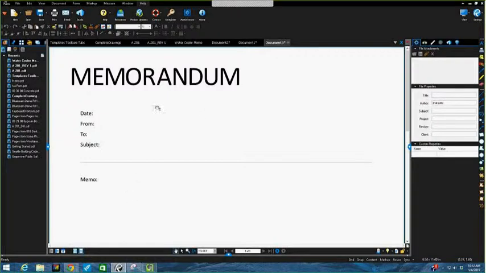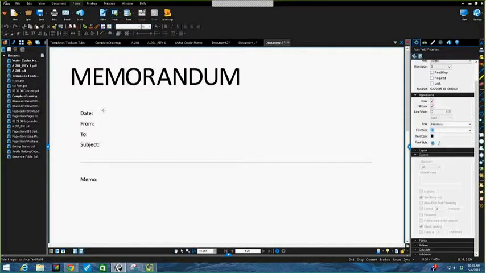Okay, so I'm working with this as my starting point, and to add form fields to it, I want to go up to my Form tab up here and click on Insert and then Text Box. So this will allow me to create a text box form field like so. So I'm just going to click and drag like so.